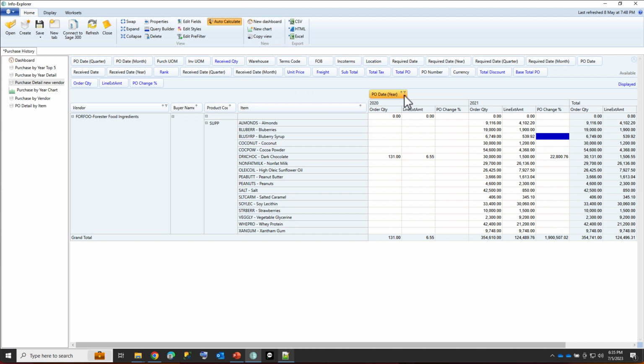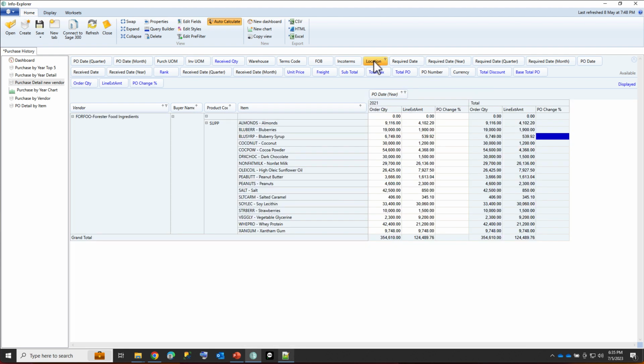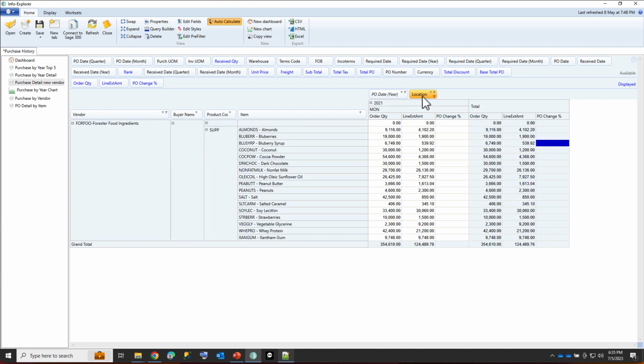We can also filter to show me only 2021. And I'm going to drag the location here so that I can see the detail by location. And this is all happening in Montreal. As you can see, this is just sample data, but we have the ability, without having to rerun a report or log into the system and run another report. The data is in here, and I can change how I view it based on the type of analysis that I'm trying to do at that point in time.